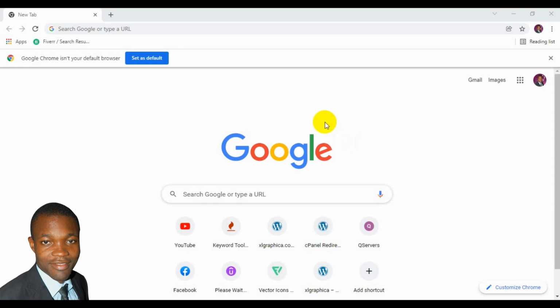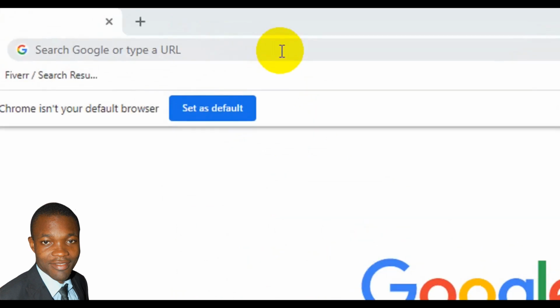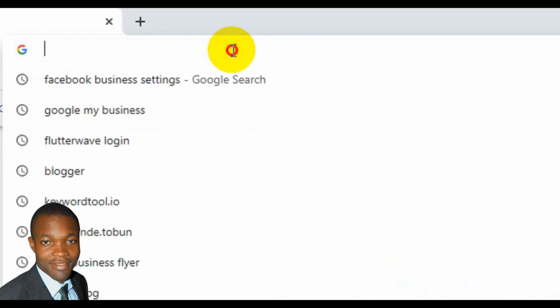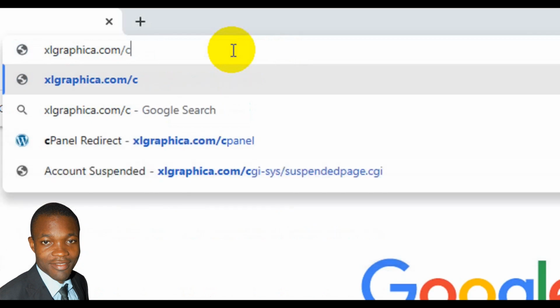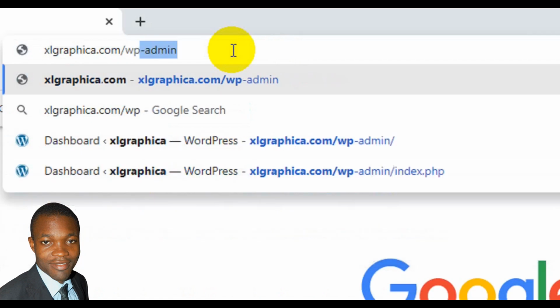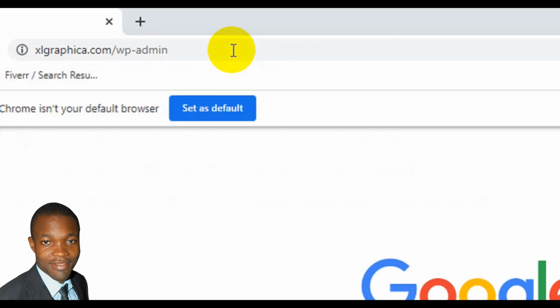So the first thing you need to do is to access your WordPress dashboard. How do you do that? So you just have to make use of your address bar here and type in your website URL, then /wp-admin. Okay, so then you press the enter key on your keyboard.